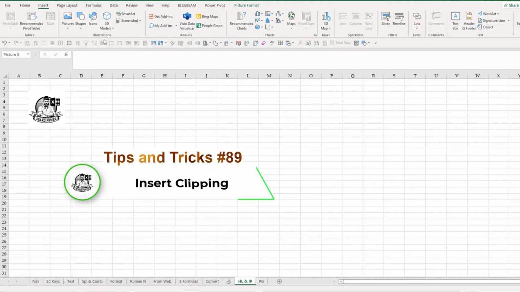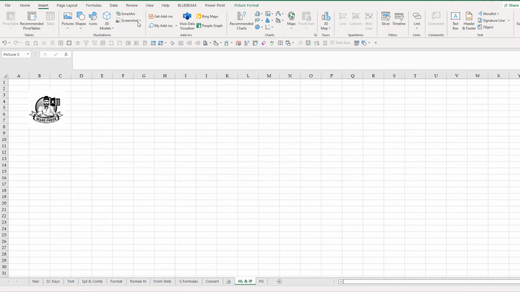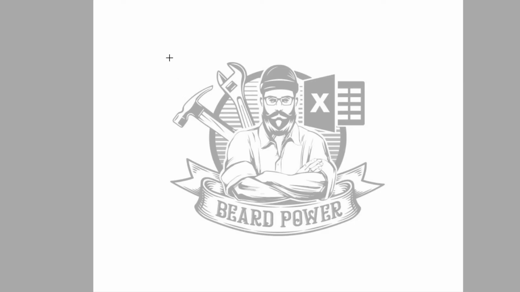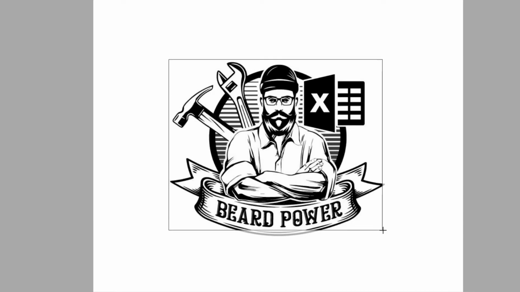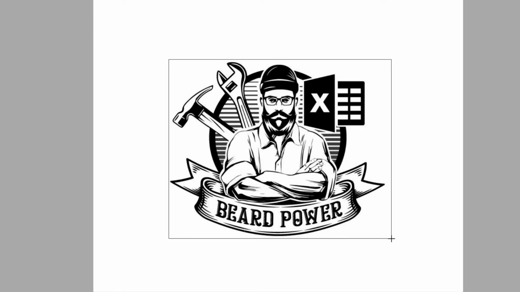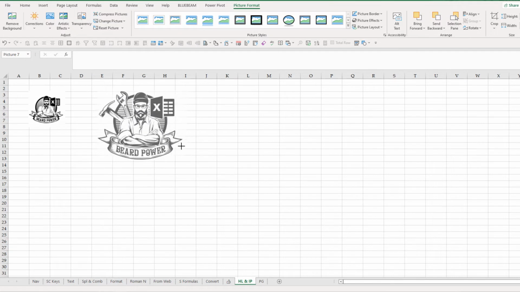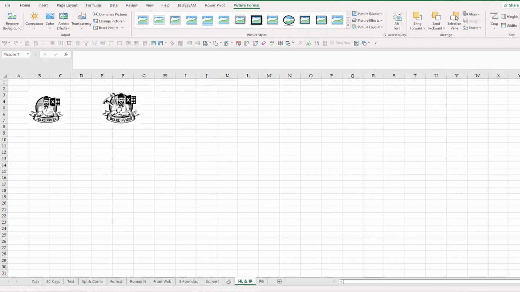Another way to insert a picture is to use a screenshot. Back to the Insert tab, you use a screenshot. It gives you just this screen. But if you go to screen clipping, I have just one screen up right now, so you can take that screenshot. And there you go. Another successful picture inserted into Excel.